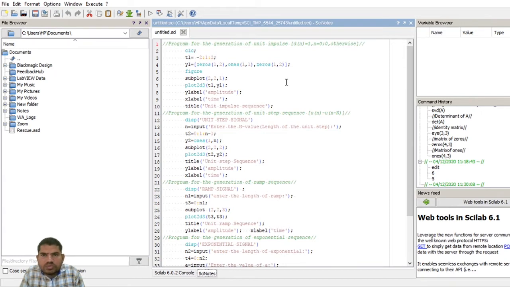For that purpose, now I am writing the program here. CLC, this command, I am using for clearing the screen, clearing any previous data. Now I am generating the unit impulse. At time 0 only, we have the one amplitude of the signal. The amplitude is 1.